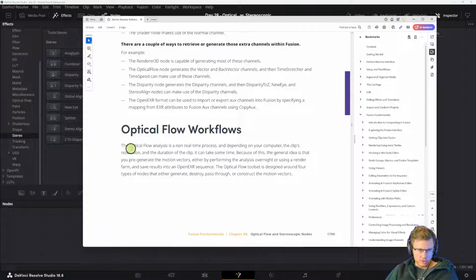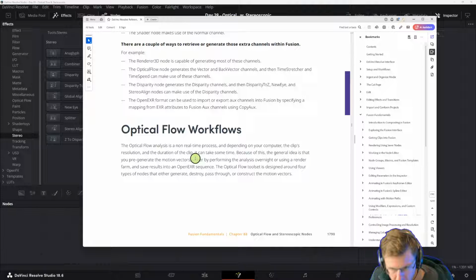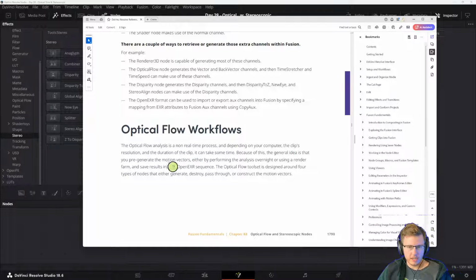Optical flow workflows. The optical flow analysis is a non-real-time process, and depending on your computer, the clip's resolution and the duration of the clip, it can take some time. Optical flow can be computer processing heavy.